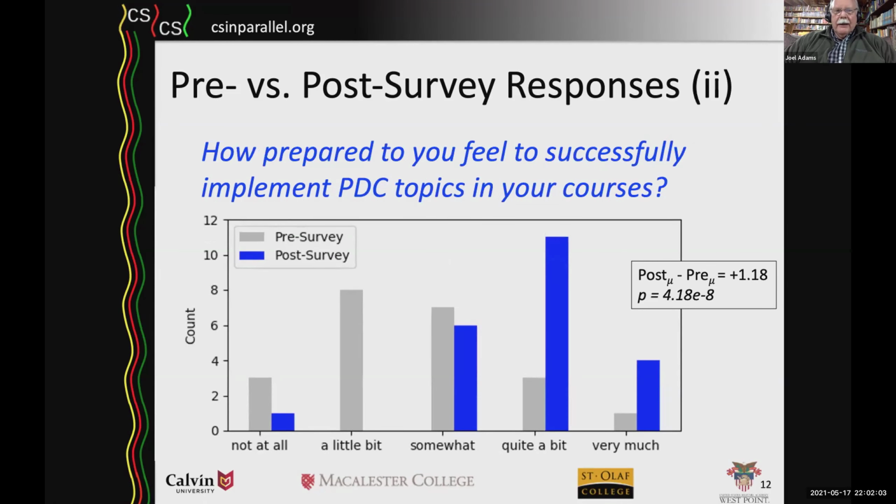And we did the same thing with a different question. How prepared do you feel to successfully implement PDC topics in your courses? So, are you ready to actually do this stuff? And again, the gray is the pre and the blue is the post. An even more significant result. People saw this as a very viable approach, even down to year 1 kind of courses.